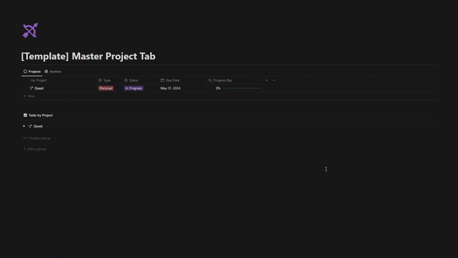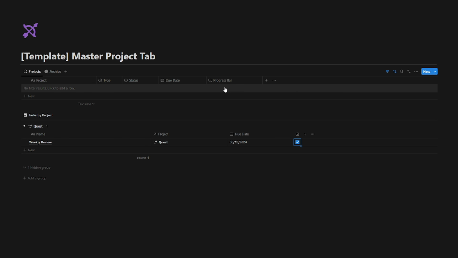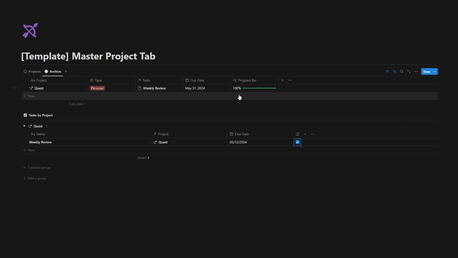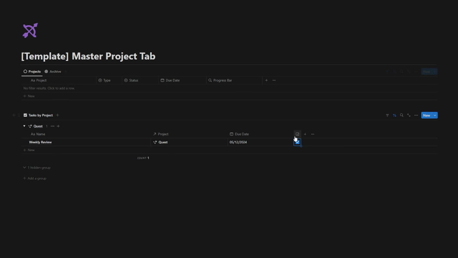Beyond that, we have the Master Project tab, which is going to give you all of your projects and whatever status they are, whether your active ones or your archived or completed projects. And then it'll give you a progress based on how many tasks you have associated. So with this example quest or project, I only have this one task. If I mark this off, that progress bar is going to go to 100% and it's going to archive it. If it's not done, then it's just right here.